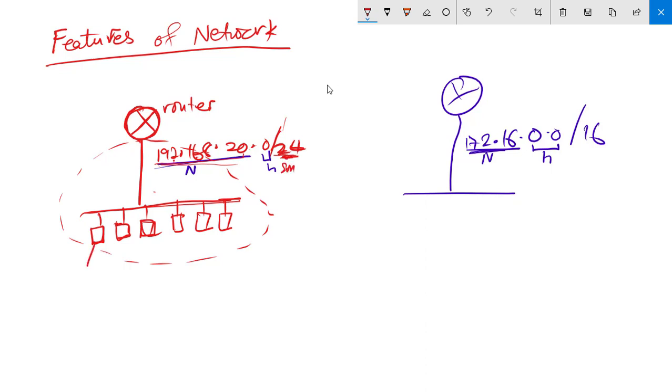So the IP for this PC will be 192.168.20, then whatever figure you have here will change. It can be anything. It can be .1, .2, .3, .4, and so on. But the first 24 bits are constant. That is what the subnet mask is telling us.